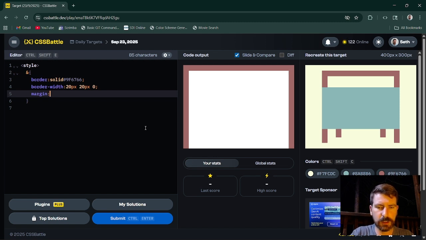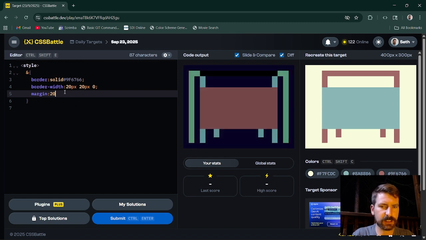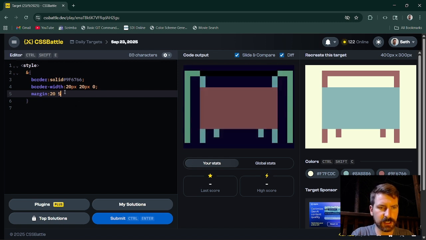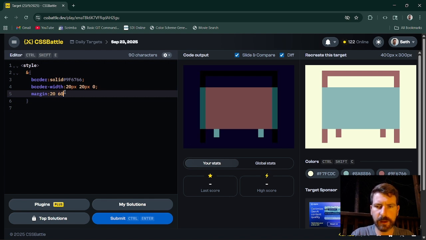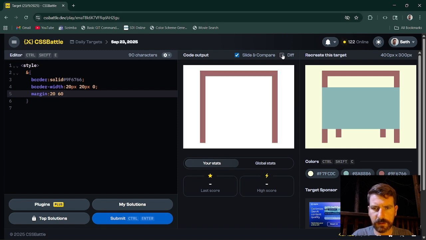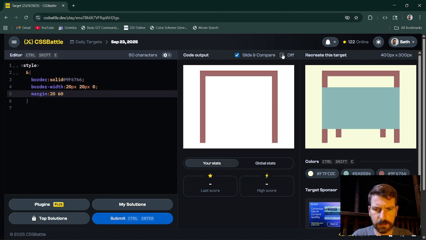Let's do 20 on the top. Perfect. And like 50 on the sides. Too much. 40 on the sides. Wait. There we go. I think that's right. Yeah, we just need that blue to cover it. And oh, that's all you need.